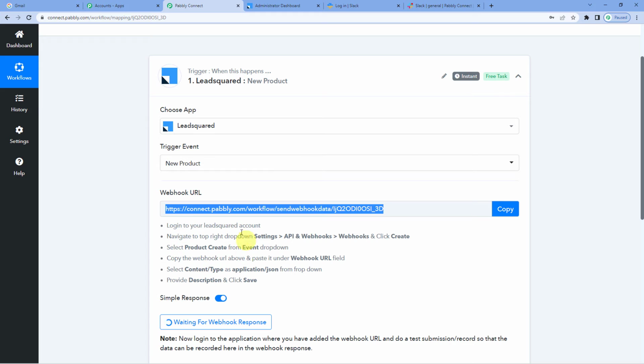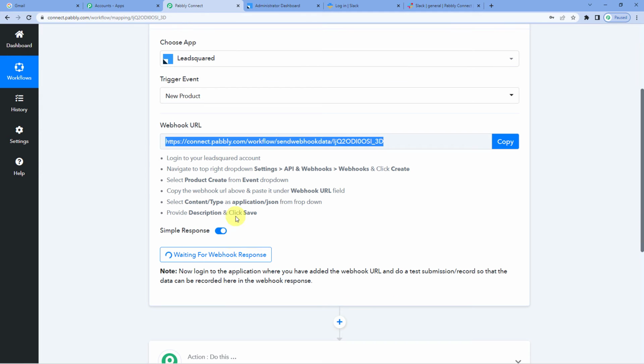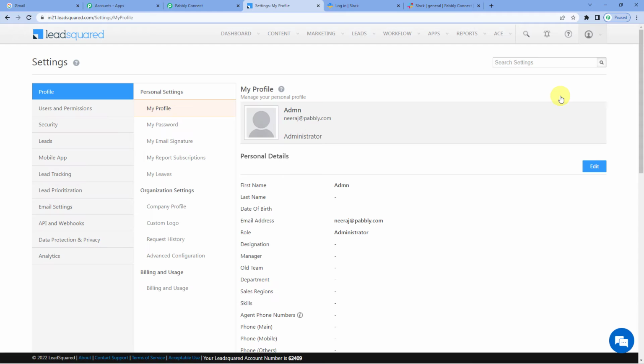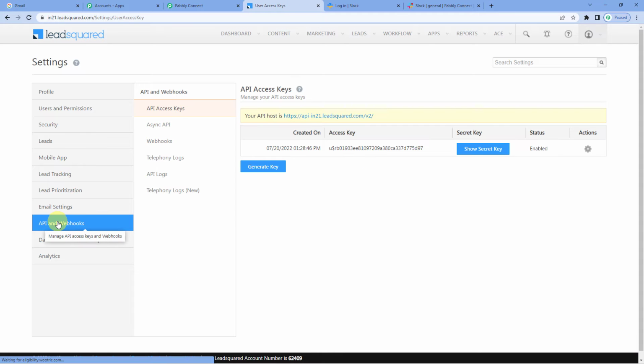And now you can follow these steps for the integration. So for this, we will have to go to the LeadSquared account, then follow this path, settings, API and webhooks. So let us go to LeadSquared. This is my LeadSquared dashboard. Come to the right hand side. On the drop down, you will see settings option. Now straight come to the left hand side and you will see API and webhooks.